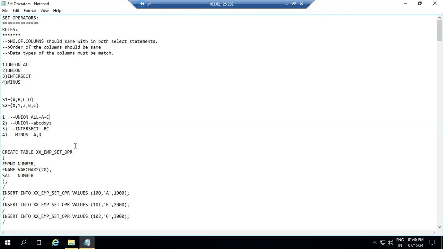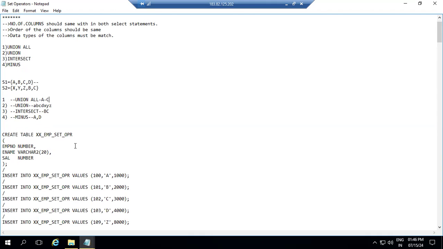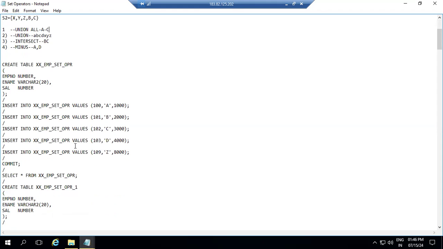Now we'll create one table and we will use this union all here, right? First we'll create one table, XX EMP set operator, with employee number, e-name, and salary. You can also observe the data types: employee number is a number data type, e-name is varchar 220, and salary is a number data type. In this table we are adding 5 rows. This is table 1.